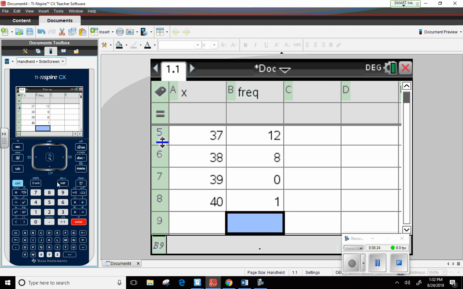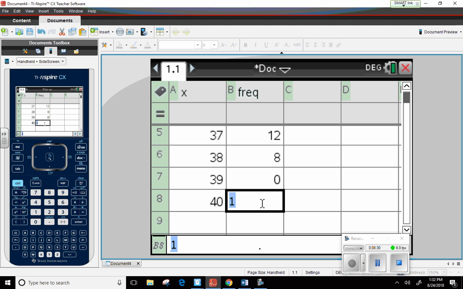There you go. You always want to either arrow out or push enter, because if you're still in the cell, it's not going to read it. Even though you have a value in, it's going to read it as a mismatch.